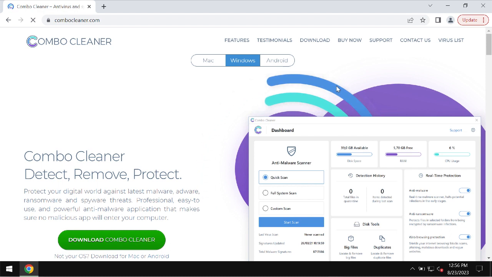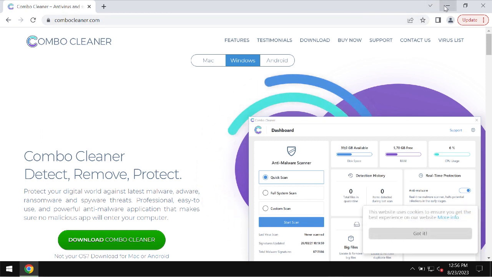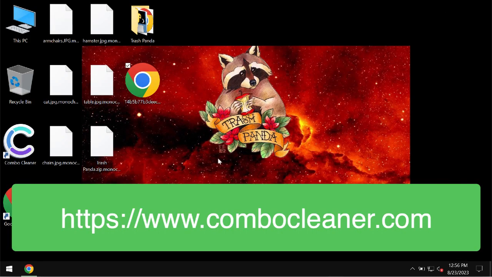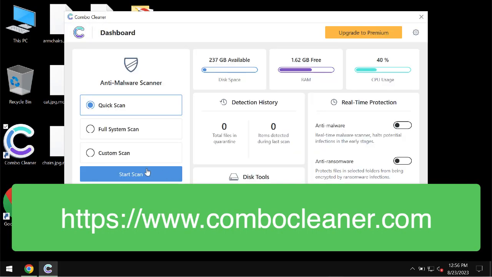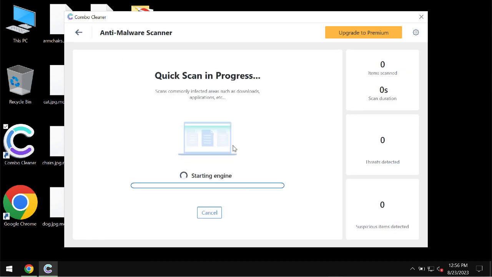I recommend you immediately remove this ransomware with the help of a reliable antivirus such as Combo Cleaner Antivirus. Go to the page combocleaner.com and download the application, install it, and this is the way it looks. It is initially in the trial mode, so only the quick scan option is available. Click on the start scan button.